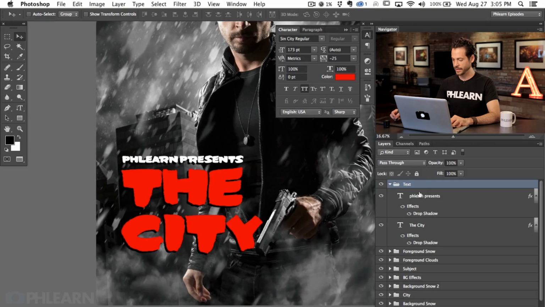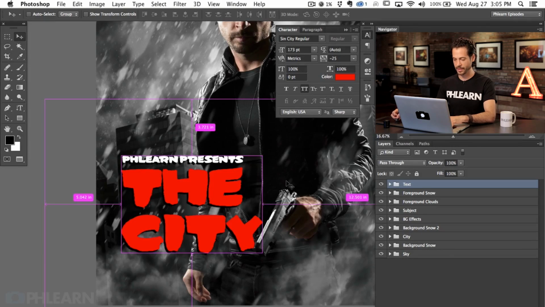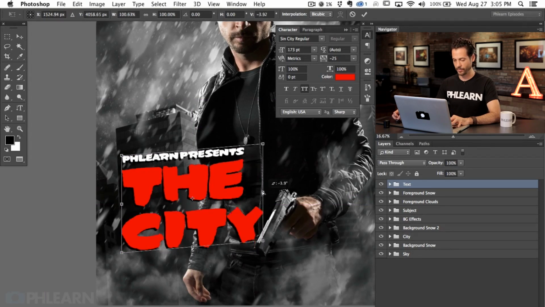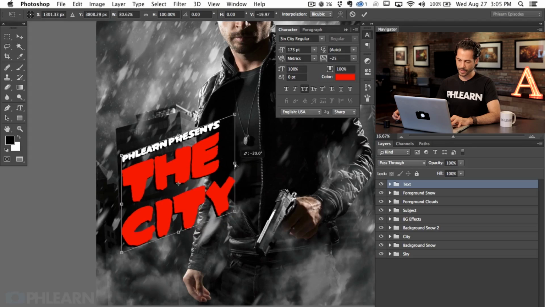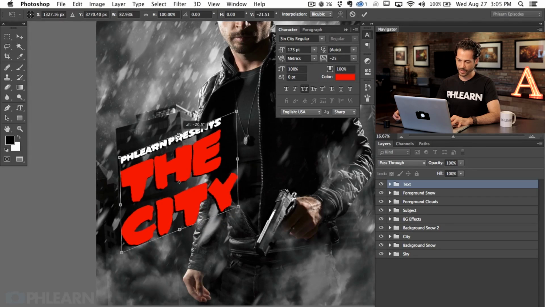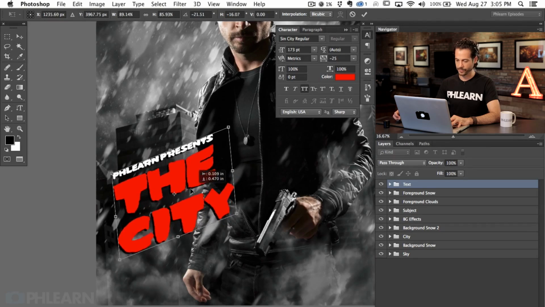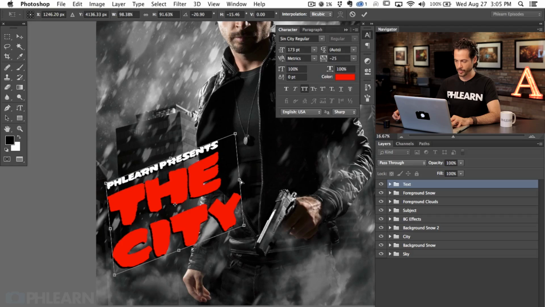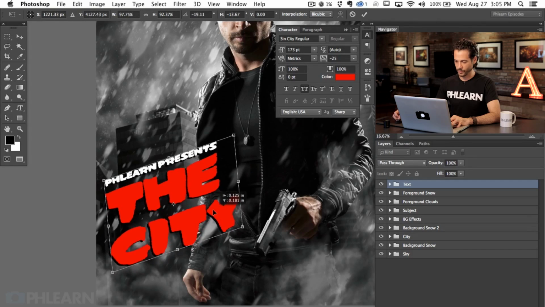All right, let's go ahead and this entire text group, what I'm going to do is hit Command T, that's going to bring up the transform, and I'm going to hold down the Control or the Command key, and we're going to click right over here and bring this up in that way. It's going to give it that, there we go, really cool. It's going to give it the actual comic book style writing. All right, that looks cool.